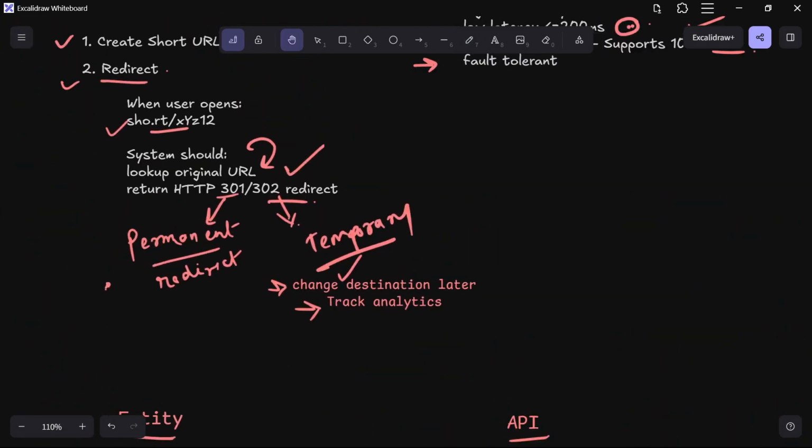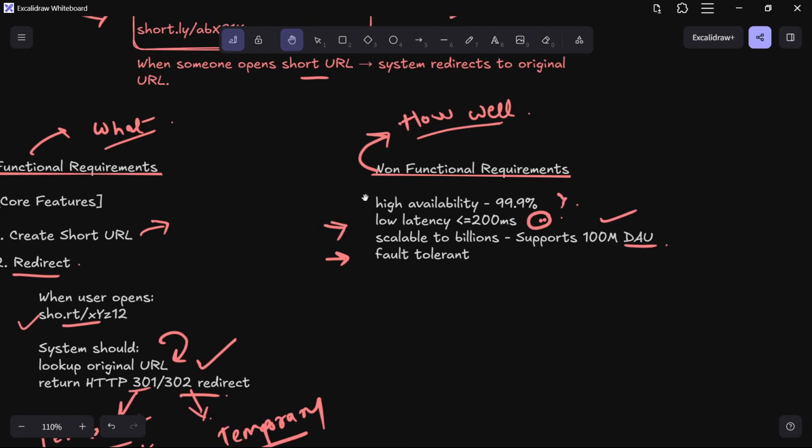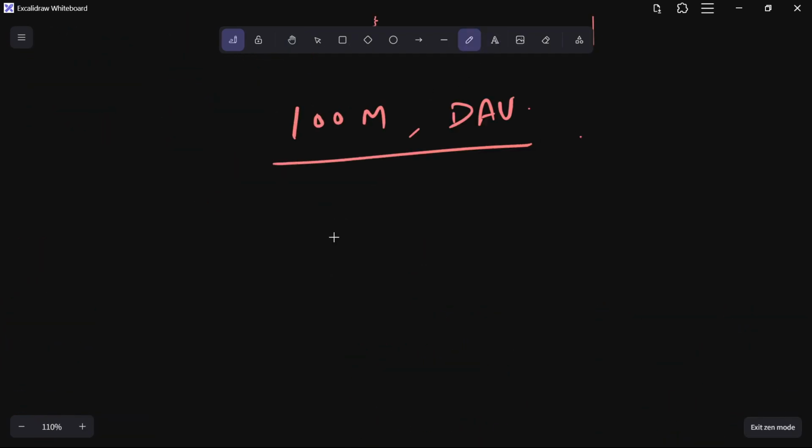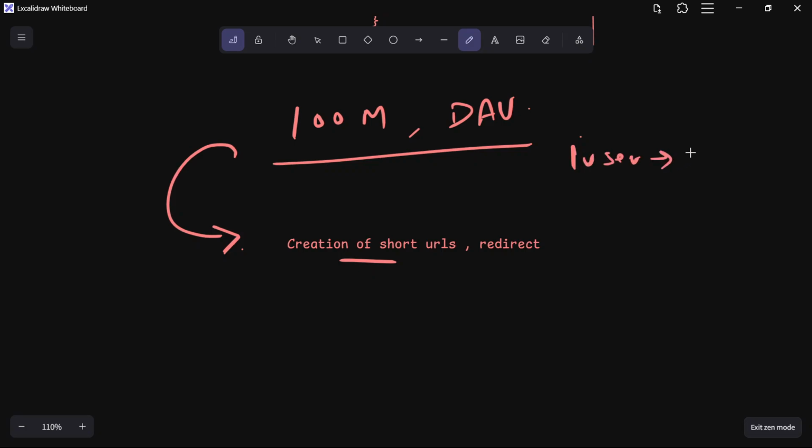Fine. So let us do some calculations and get an idea of how large a scale we are talking about here. As we have taken 100 million daily active users, now we have two operations: one is the creation of the short URL and second is the redirect. Definitely the creation of short URLs would be used much less, and the redirect feature will be mostly used. So I am assuming each user is using our service for, let's say, 10 redirects.